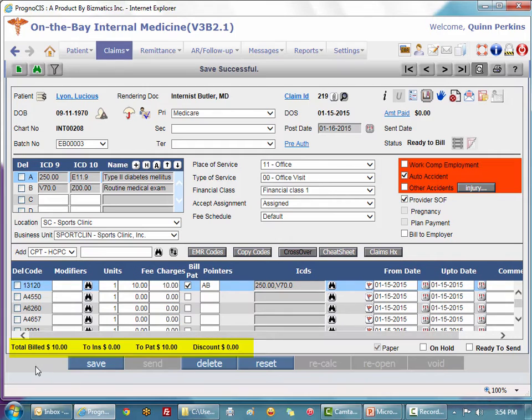These are just displaying in real time as you are making changes up here. And in the far right, we have our processing indicators. The paper is going to be defaulted for paper claims that have not been set up to go electronically. If the payer is set up in your payer master to go electronically, this indicator will not have a check mark, but it will be enabled so that if you want to force the claim to paper, you can do that.